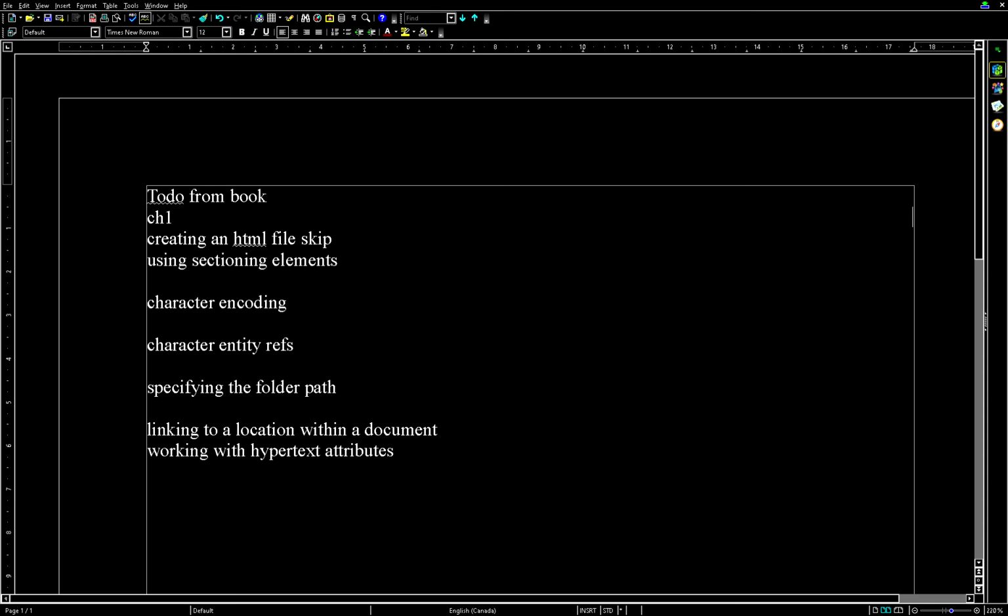So now they have here marking locations with the ID attribute, in order to enable users to jump to a specific location within a document. This is all part of linking to a location within a document. So now you can mark locations with the ID attribute.